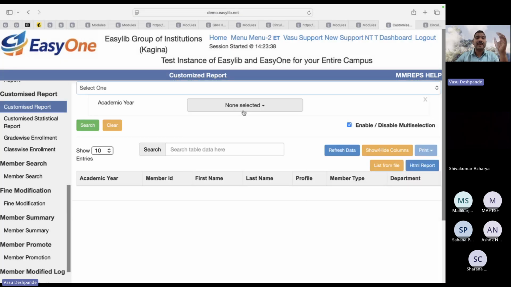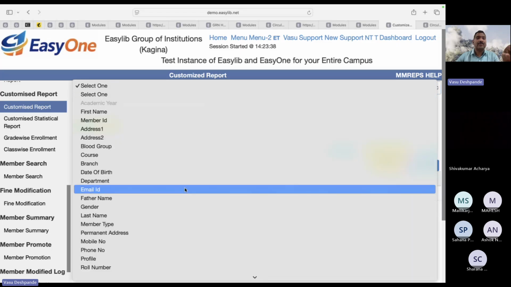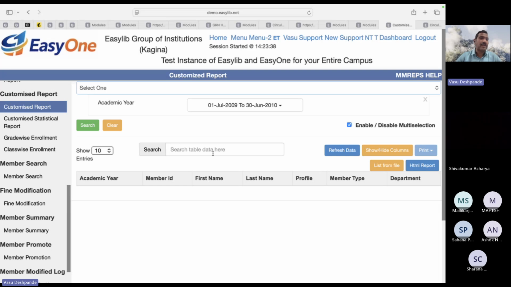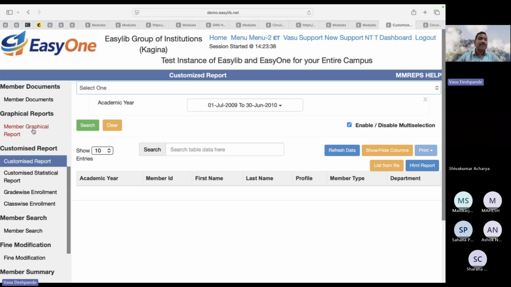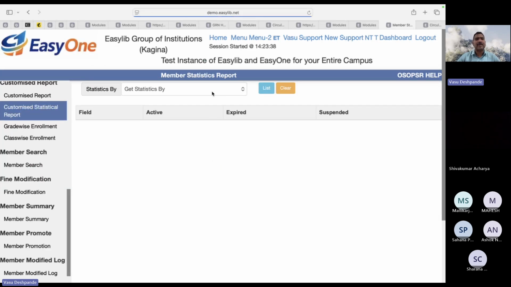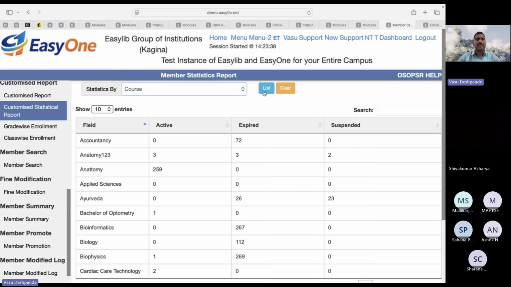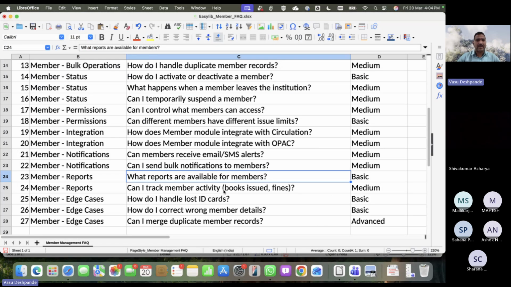Give me, for this academic year, who are the students? Within this academic year, who are the students in this department? Like this, you can build it. You can choose whatever format you want. Apart from that, there's a customized statistical report here. You can get the data by department, by course, by branch. Many reports are available here.